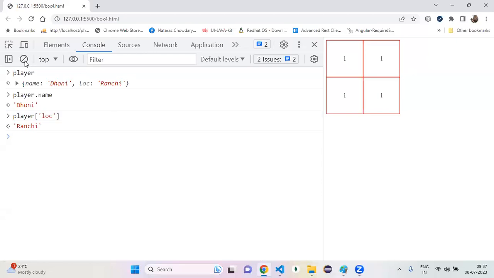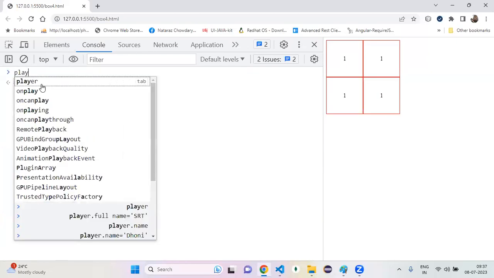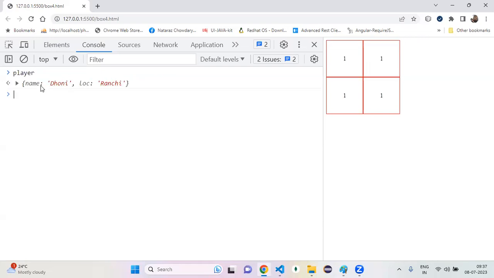Okay, then. This is my player now. One by one you can retrieve like that. If you want to get all the property values, how can we get them?